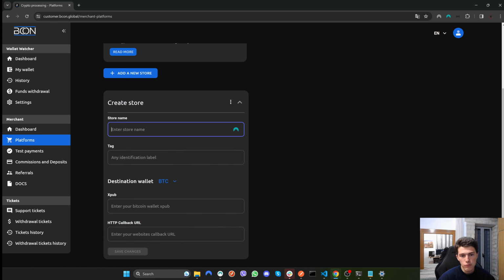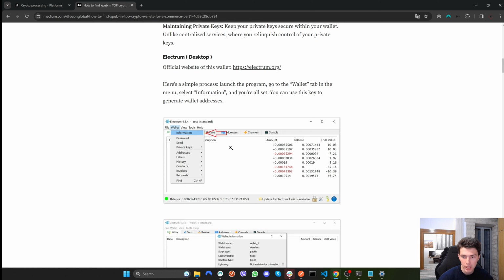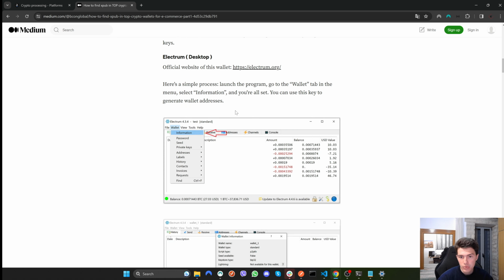Now, to create a store, first we have to provide a name. So let's say test, and also a tag. Again, let's say test. And then we have to provide our xPub key. Now again, I'll have a link down in the description on this article created by BCON Global on how to fetch that xPub key for many of the platforms like Electrum, which is really easy.